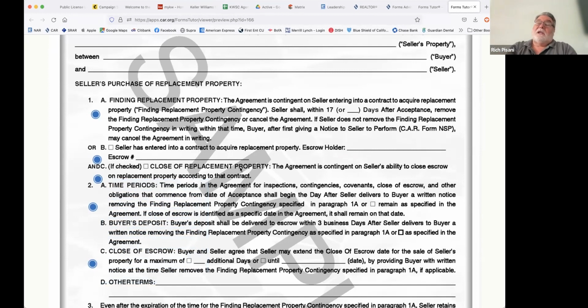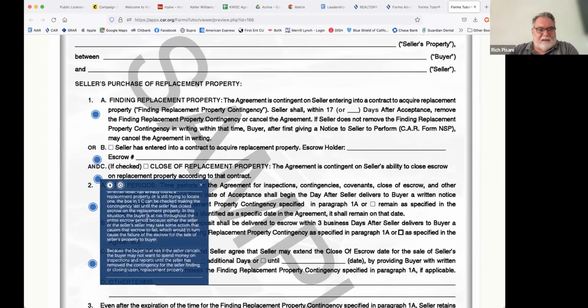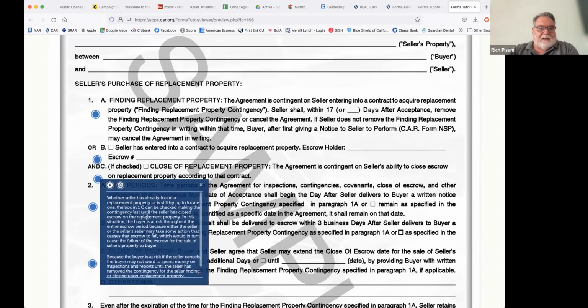So you're a buyer and you're buying the property. I think it even says it here, whether the seller has already found a replacement property or is still trying to locate one. The box in 1C can be checked, making the contingency last until the seller has closed escrow on the replacement property.